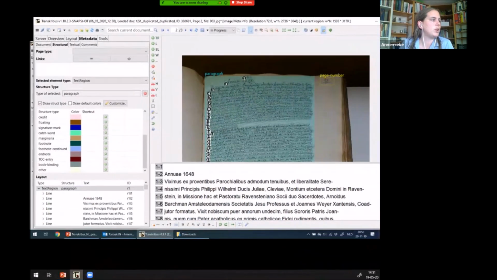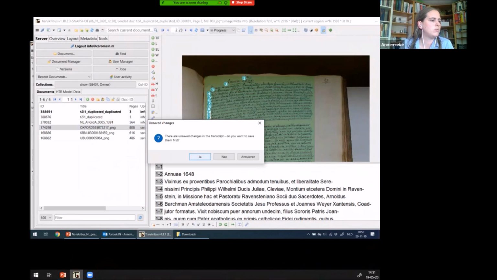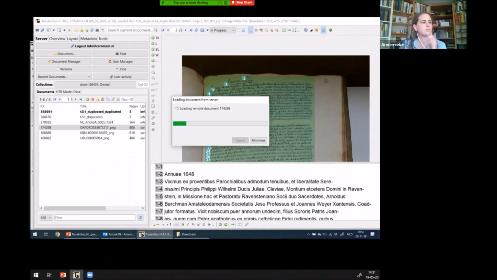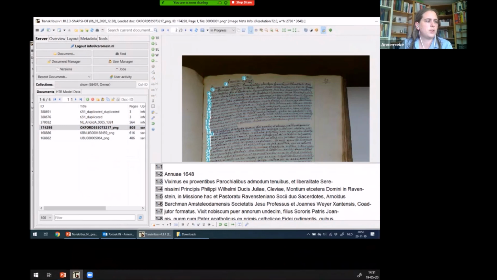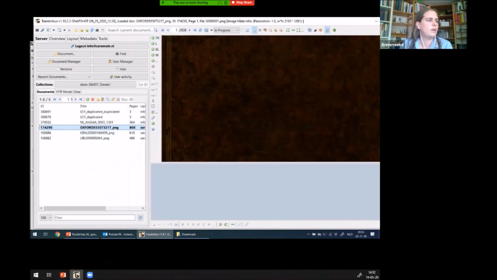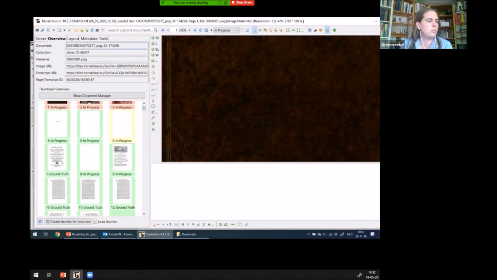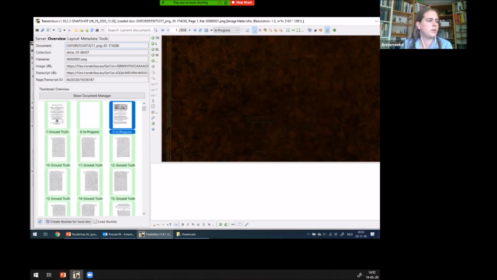Well, I'm going to show you. I have a document over here. Actually, I have several here. And it's just opening up. It's a very large file, as you can see. Here in the overview, I can see which pages I've worked on because of the status.